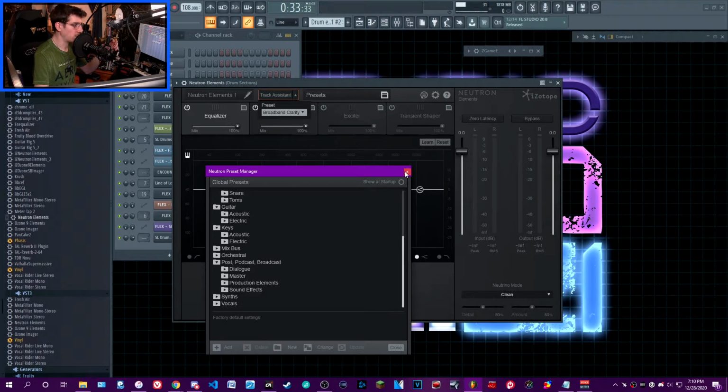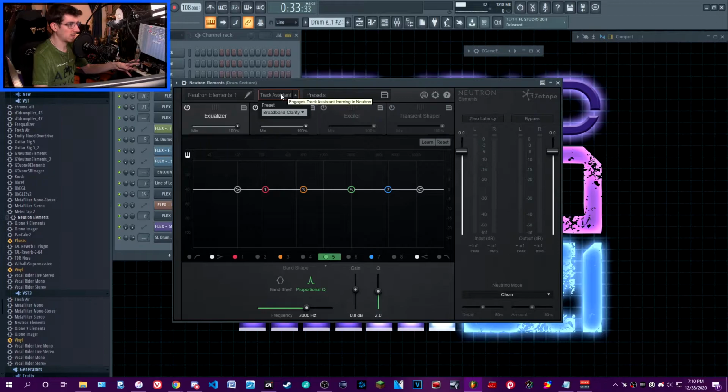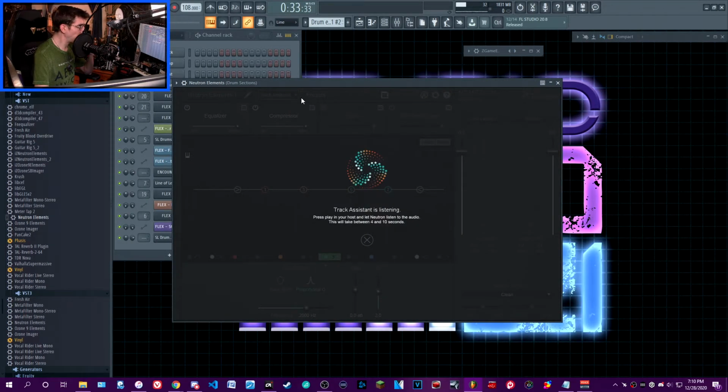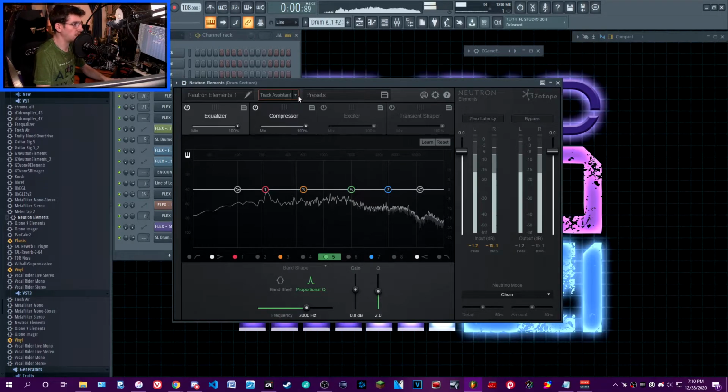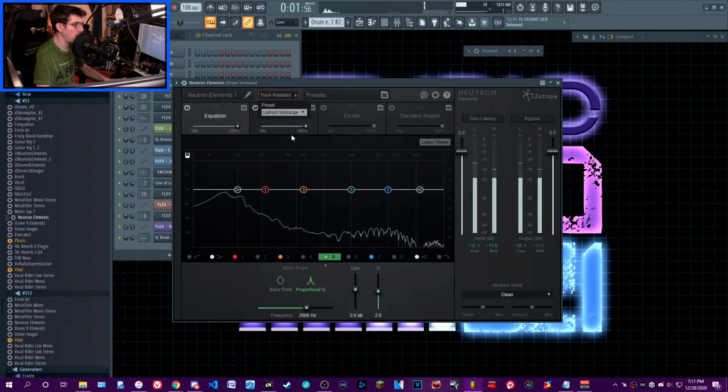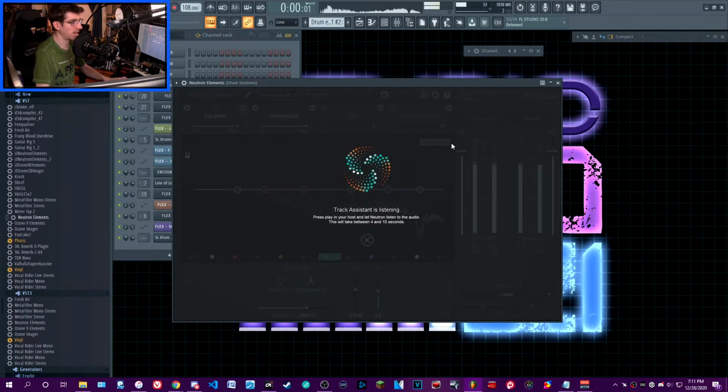What I like about it more specifically is not necessarily the presets it comes with, but the fact that it's able to listen to your track and then decide what kind of EQ. Oh, sorry, I'm not playing any audio. So it will decide the EQ, the compressor, the exciter, and transient shaper to create something that sounds really good. Let's put this on loop, and I'll play this and tell it I want upfront and mid-range since it's drums. Then it takes about 4 to 10 seconds to listen, and you can see it's working in the back here.